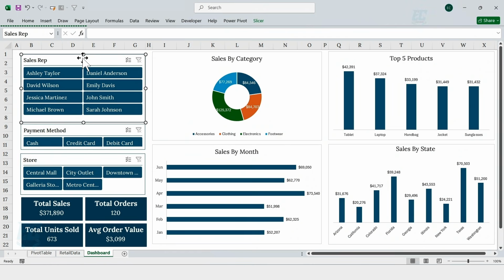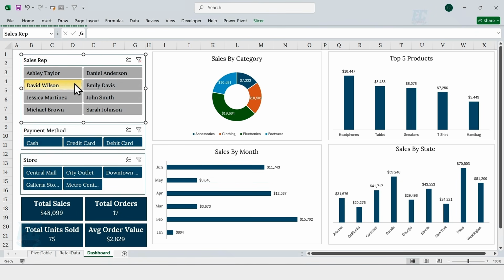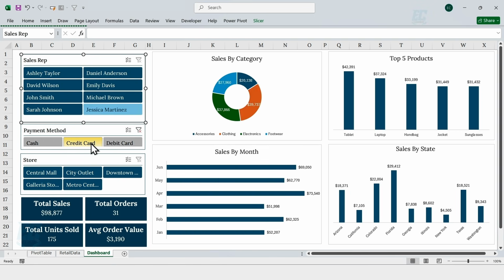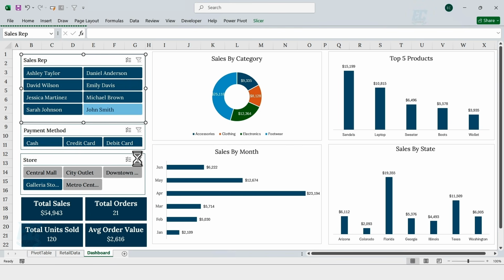What if you could turn messy retail data into a clean, interactive dashboard in just a few minutes, without VBA? Click one slicer, and every chart and KPI updates instantly. In this video, I'll show you step by step how to build a fully dynamic retail store dashboard in Excel.